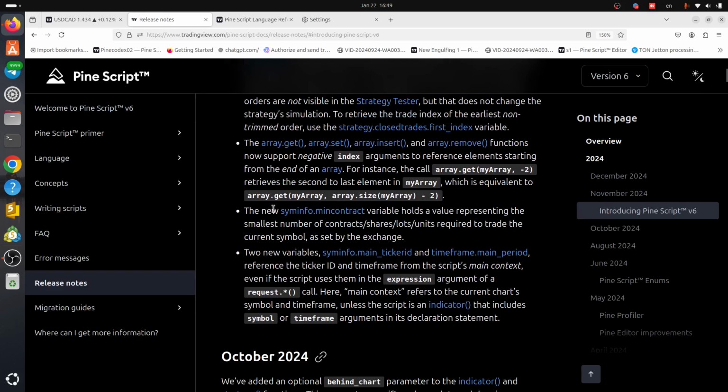The new syminfo.mincontract variable holds the value representing the smallest number of contracts. Okay, this is clear. This is important. Two new variables, syminfo.main_tickerid and syminfo.main_period, reference the ticker ID and time frame from the script's main context.